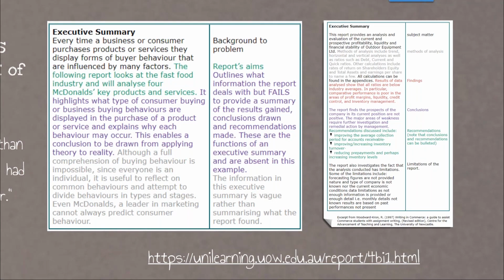This report provides an analysis and evaluation of the current, prospective profitability, liquidity, and financial stability of Outdoor Equipment Limited. Subject matter is clear, what we're covering. Methods of analysis include trend, etc. So we've got a section there on methods. Results of data analyzed show that all ratios are below industry average. In particular, comparative performance is poor. So we've got a section on findings. Next section is clear on conclusions.